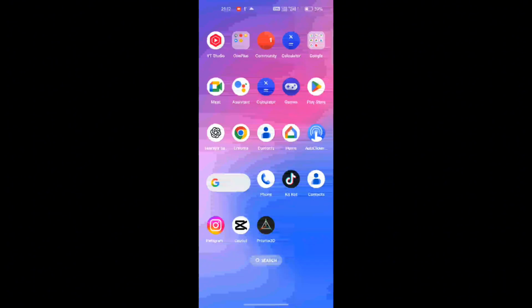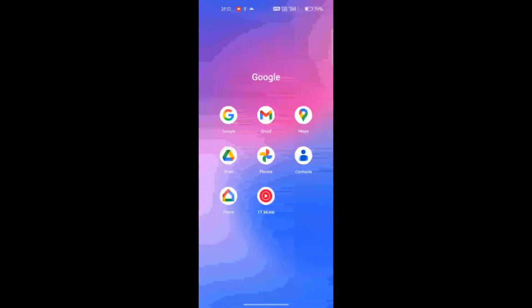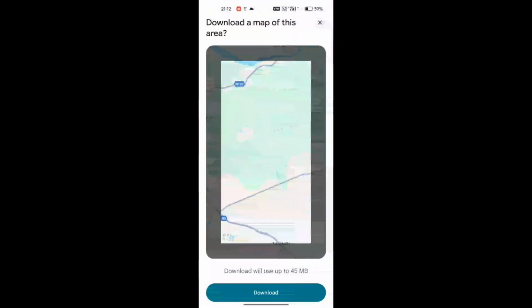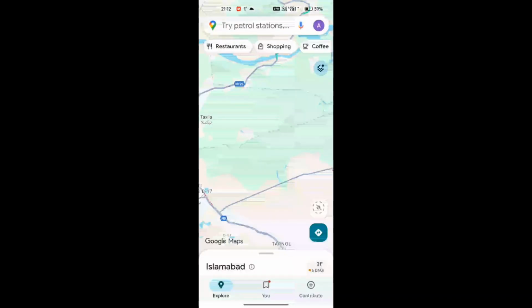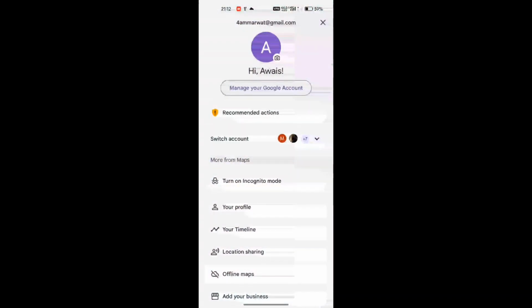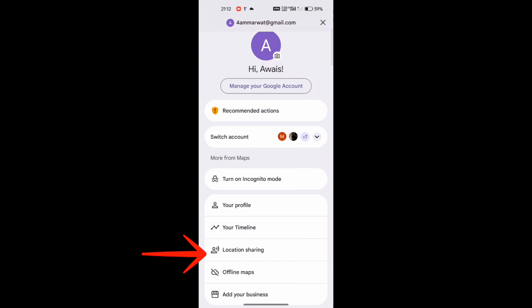For that we will simply go to the Maps app. So I will simply click on the Maps app. Once you click here you will see a small profile pic on the top right corner. So simply click on that. Once you click here you will see your profile, your timeline, location sharing. So simply click on location sharing.